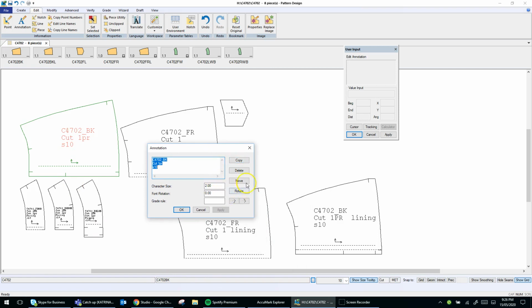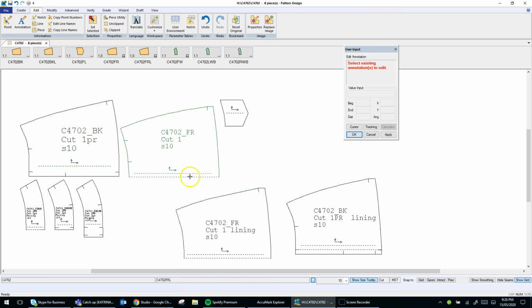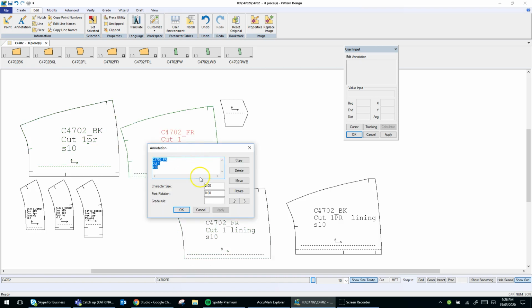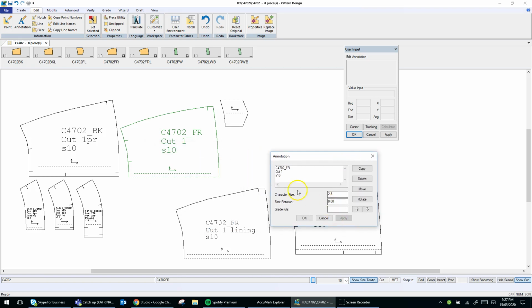And again, I've got these options that I could change any of those. So let's say we want to make it a 2.5 text. That's still okay. I'm going to go okay for that. And I'll do the same for this one just to show you the process, and apply. So that's become larger.